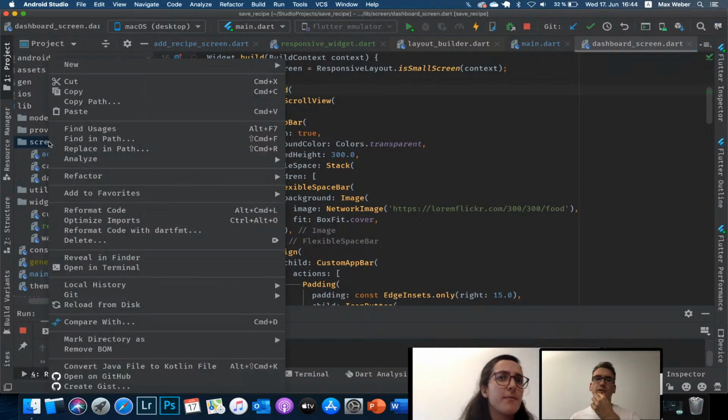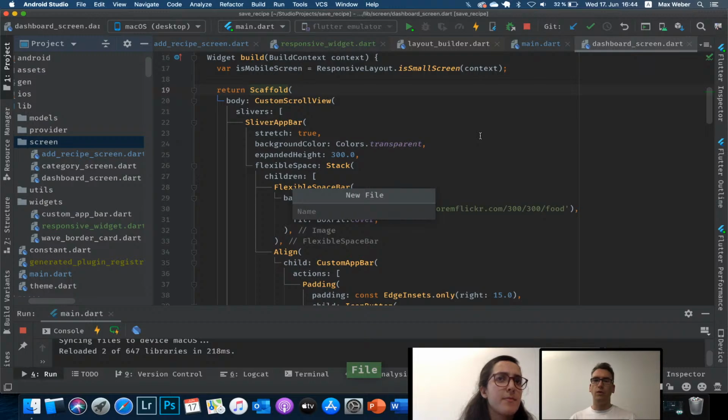Yeah, that's also possible. So we would create a new screen that we would call, for example, something like main screen.